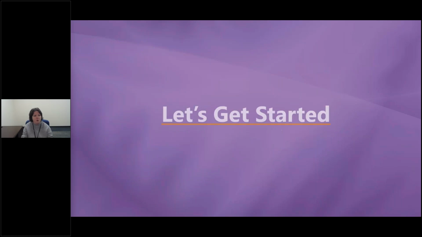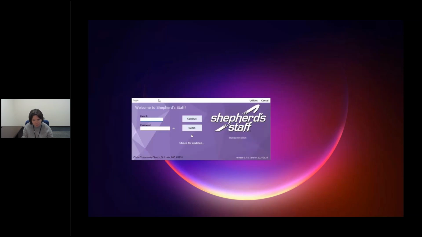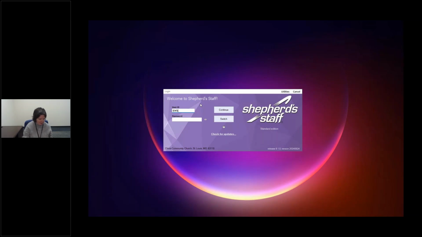So we're going ahead and getting started. We have a lot to cover, so I'll go ahead and start on my Shepherd Staff, opening this up. Moving it over, there we go. Going in as the system administrator, so I may be able to see more than what you have permissions for, but everything that you are going to see is going to be available in the 9.1 release of Shepherd Staff.